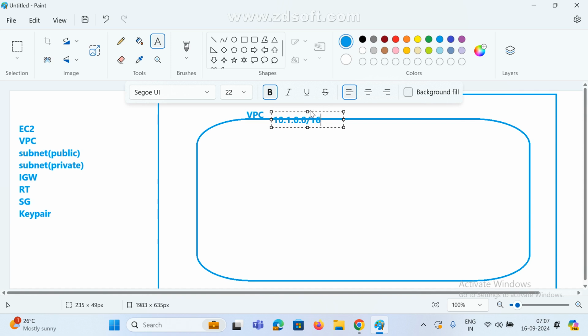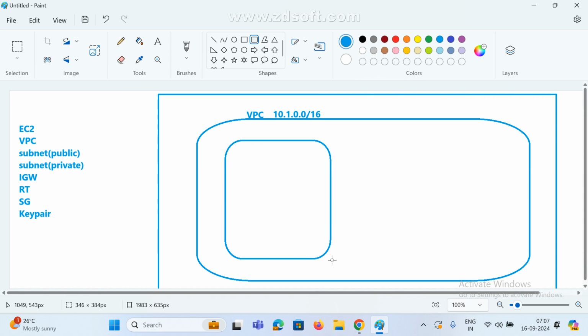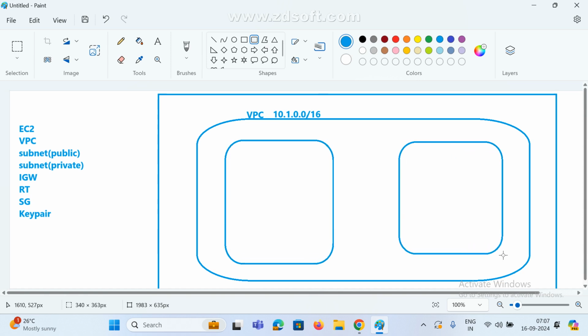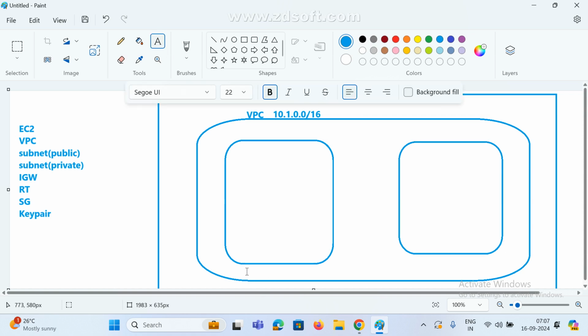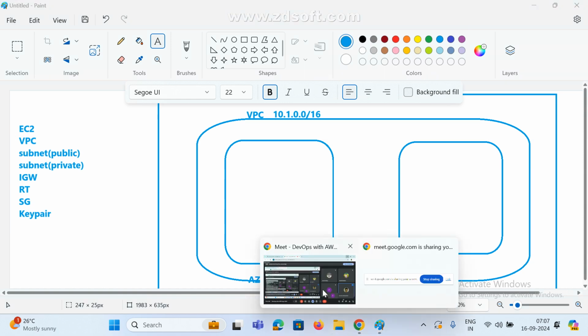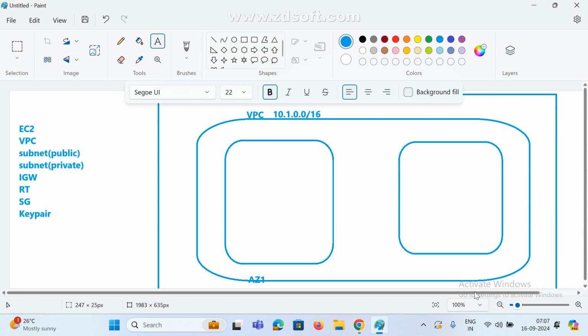10.1.0.0/16. This is the IP range I gave. This is the main network, and we are going to divide this network into subnets. Just assume this is an availability zone, this is one more availability zone, and one more. The remaining story is the same. Availability zone 1 I created, and availability zone 2 as well, wherever you want, based on your requirement and your network. So we can configure it.